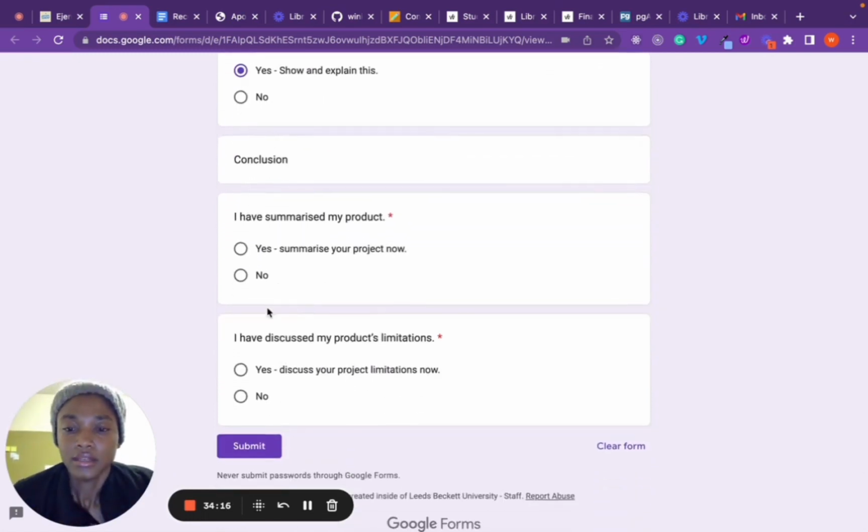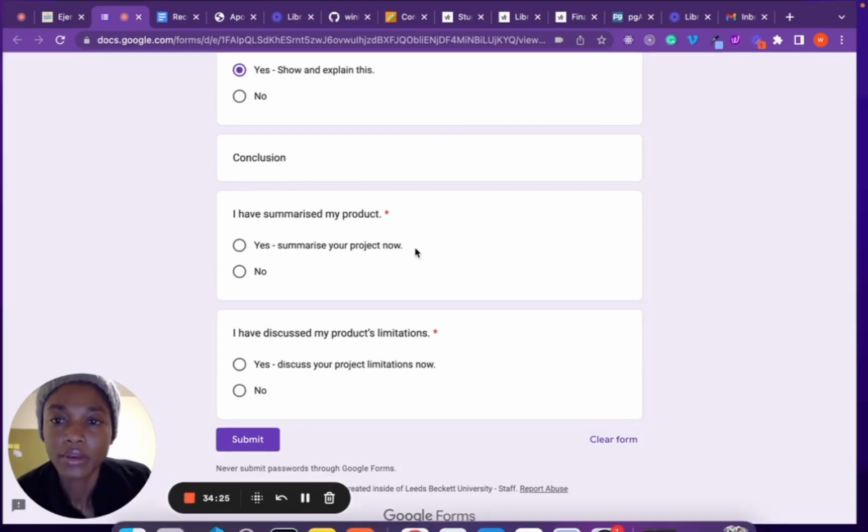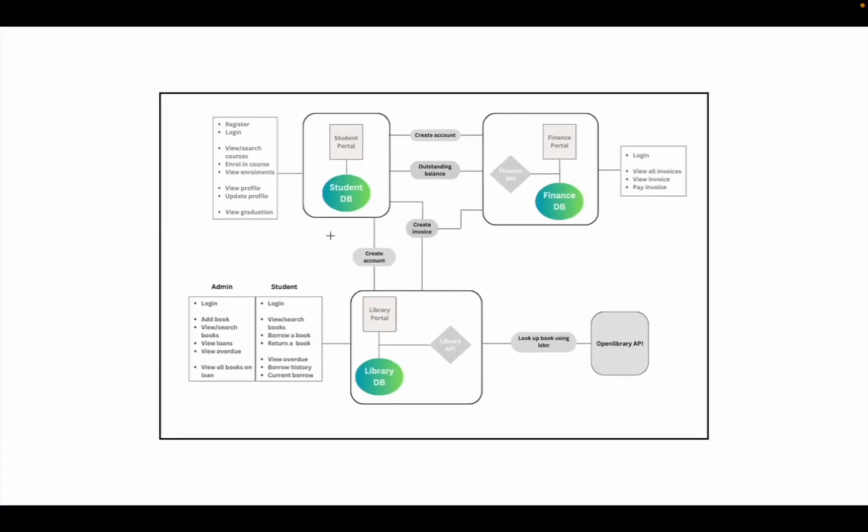And for the conclusion, we have summarized this product into 3 microservices. Namely, we have the student service, the finance service, and the library service, and they can all perform their individual actions. The student service creating an account automatically creates an account for finance and library. Enrolling automatically calls a create invoice API from the finance, and the library returning an overdue book would automatically call the create invoice API. And we have 2 users in the library.